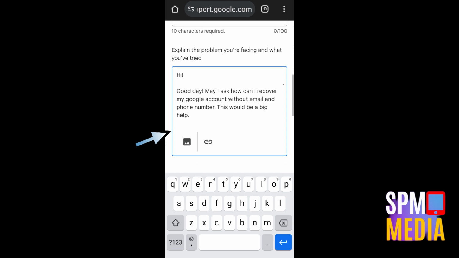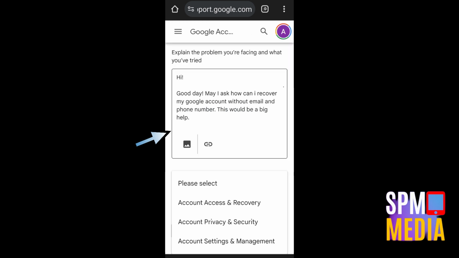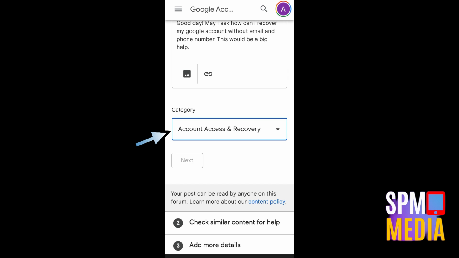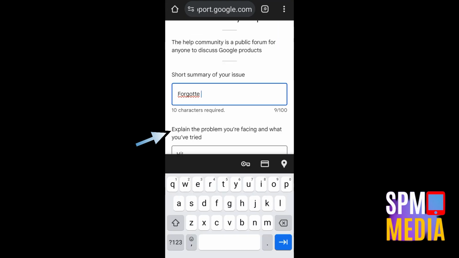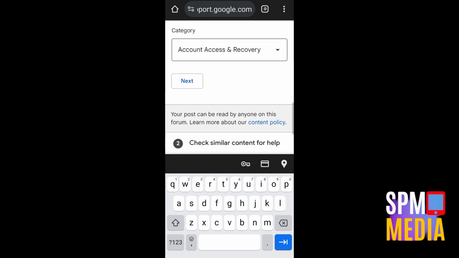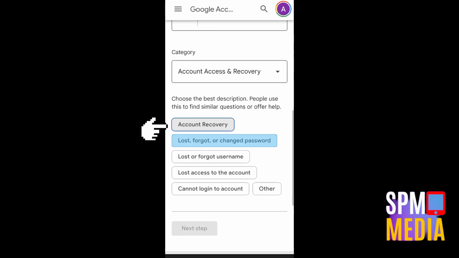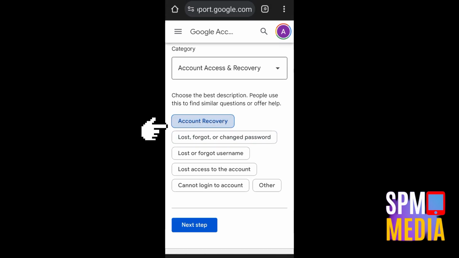You can also provide here your other email account or other applications where they can reach you. After that, go to category, tap account access and recovery, but you can't proceed if you forgot to put a short summary of your issue here. So do not forget this one. You can type here forgotten Google account. And then after that, you can now scroll and then tap next. Okay. So forgotten Google account password, describe your issue, category account access recovery, and then here tap account recovery, and then after that tap next.